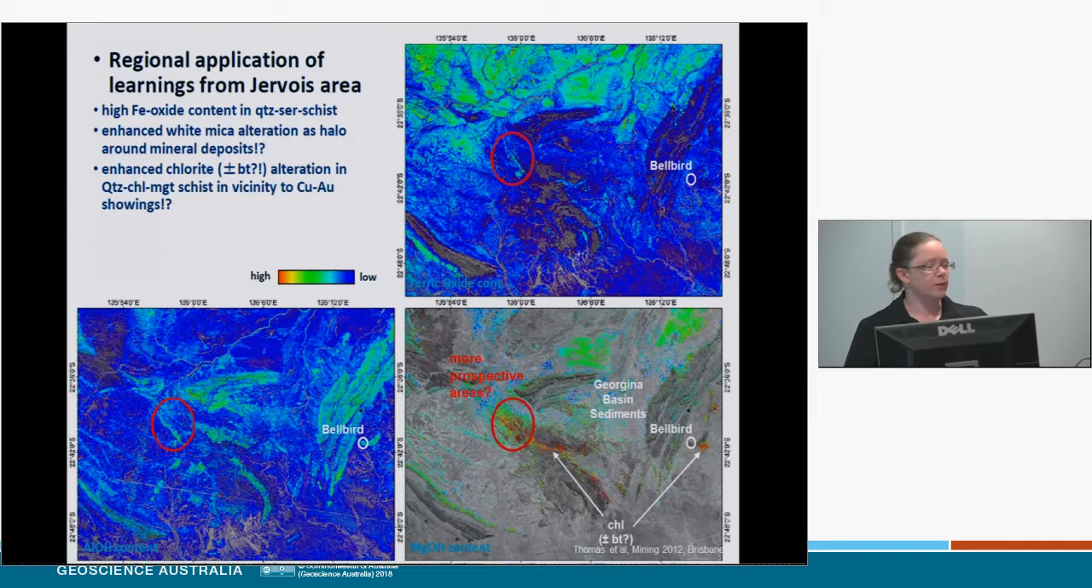What are some of the regional implications we can get from this? Well, this is the Bellbird and Reward area, so Kentor's tenement down here that you can probably just see the red spots from the alteration. This is more of the Georgina Basin sediments. So these other areas out here, are these more prospective areas? We don't know. We ran another workshop in Alice Springs about 12 months later.